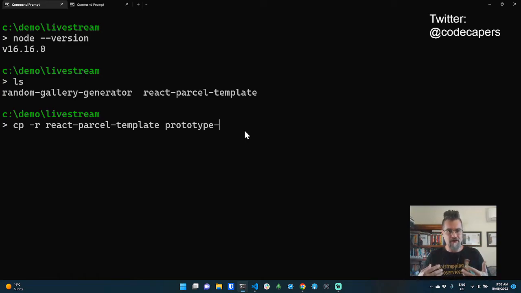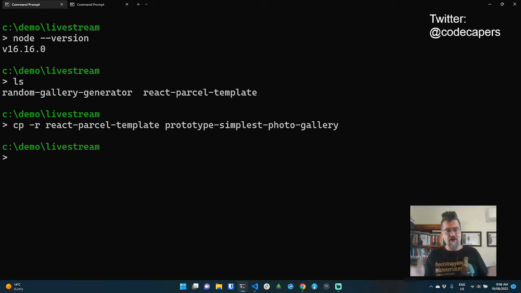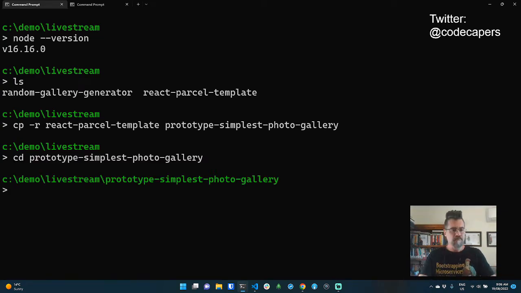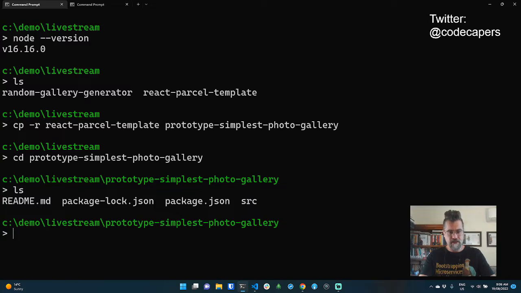It's just throwaway code that I'm using to answer some questions about how I do what I want to do. I'm going to call this the simplest photo gallery, because the aim of this session really is to figure out what is the simplest code I can write to make a photo gallery. The real question here is, can I actually make a photo gallery and have it laid out nicely just using CSS? So when I get in here, I've got a template project.